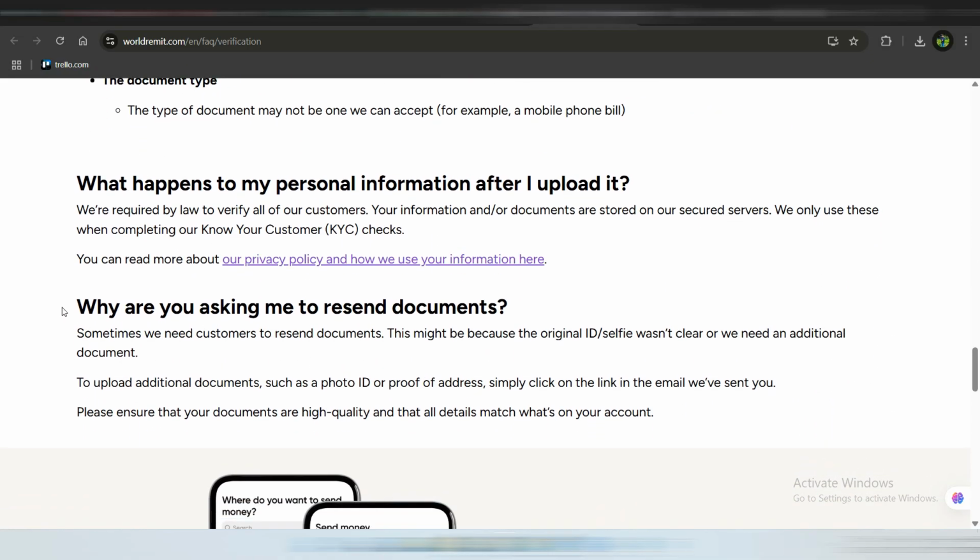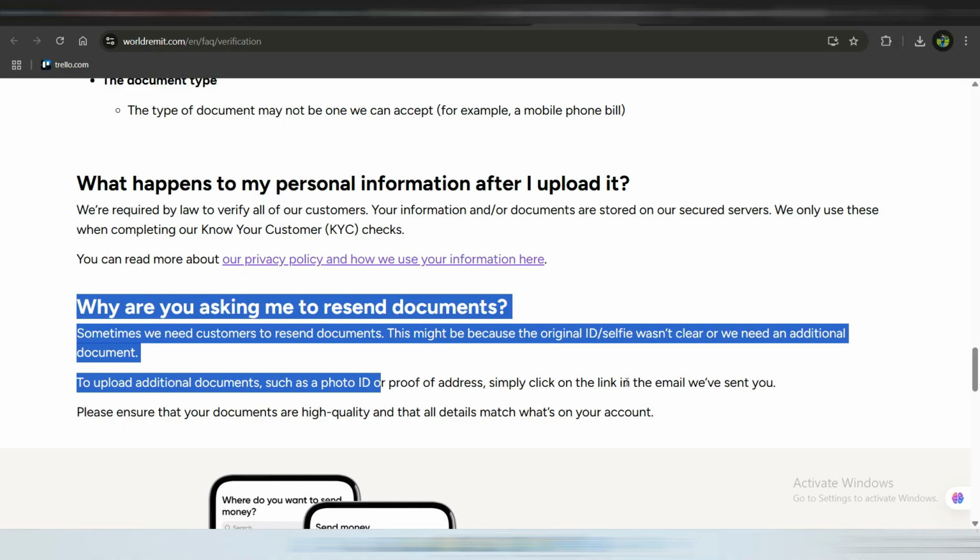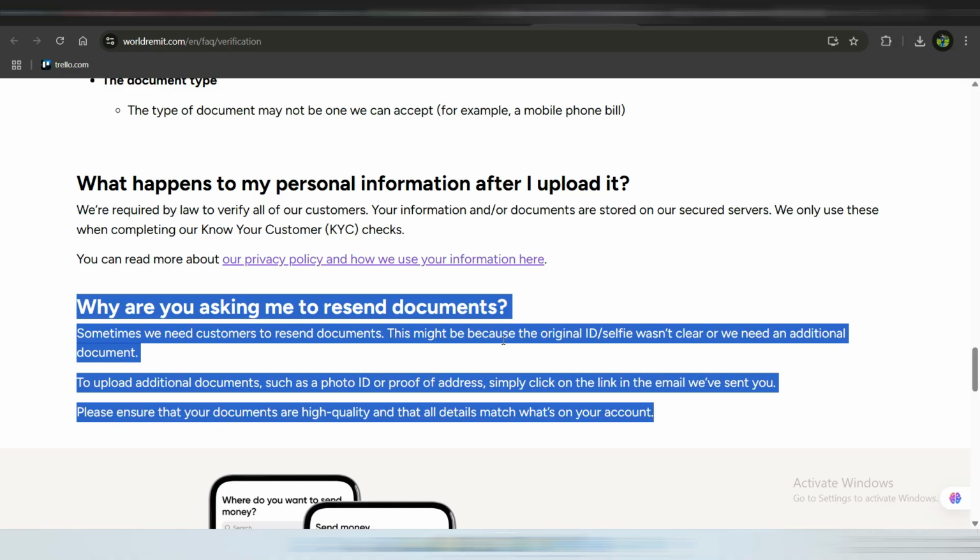When this happens, you'll receive an email with a secure link. Just follow that to upload your ID or address proof again. Be sure all documents are clear and match the details in your account.